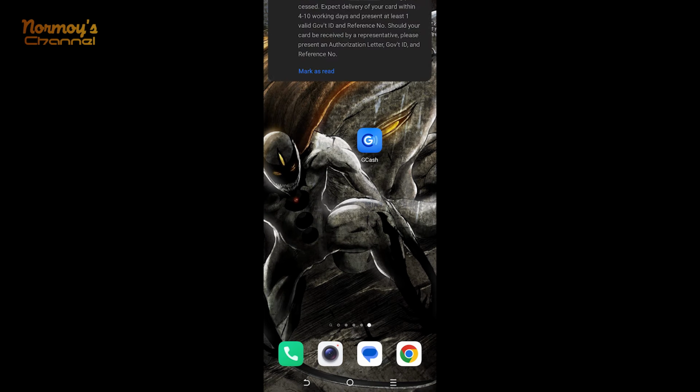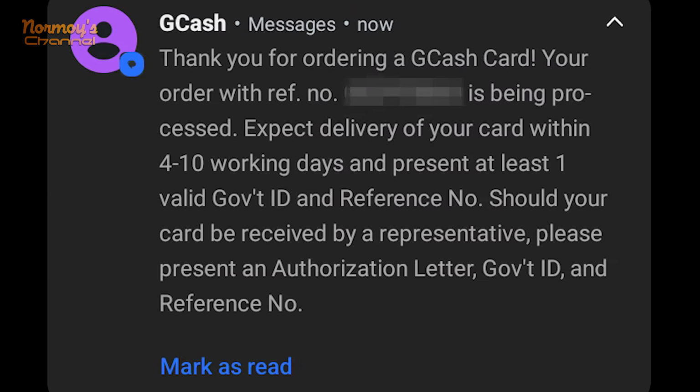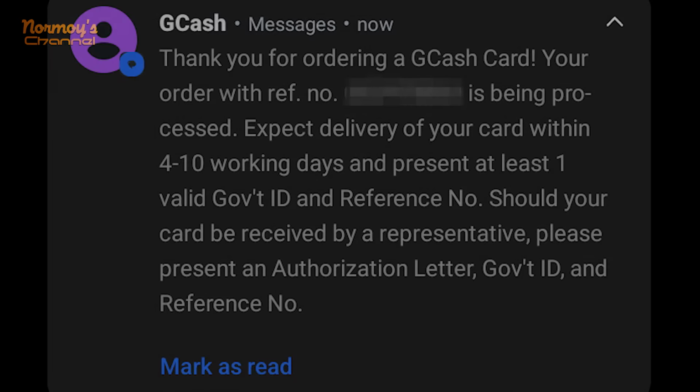For me, it took 2 days for GCash to send me a message after ordering my GCash card. The GCash message states that your order with the reference number is being processed. Expect delivery of your card within 4 to 10 working days and present at least one valid government ID and reference number. Should your card be received by a representative, please present an authorization letter, government ID, and reference number.